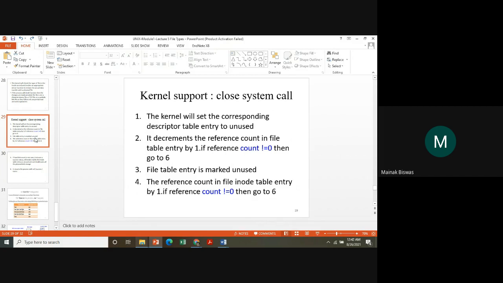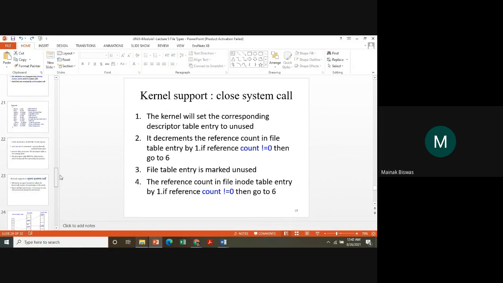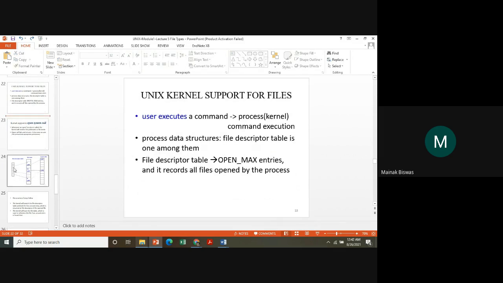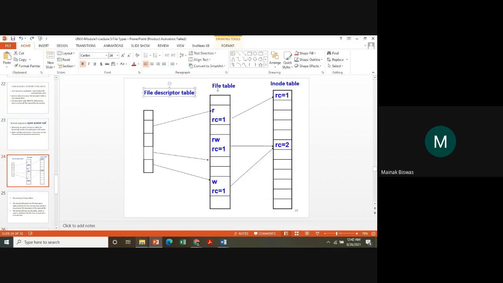All the entries for the open file access are removed from the three parts. That is, the file descriptor table entry is removed, the file table entry is removed, and the inode table entry is also removed.